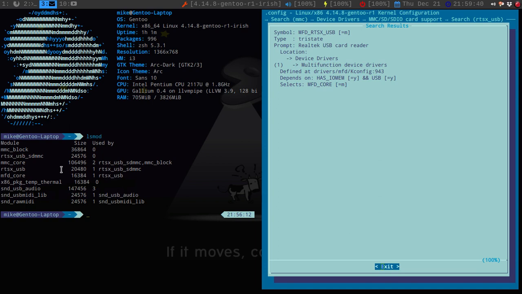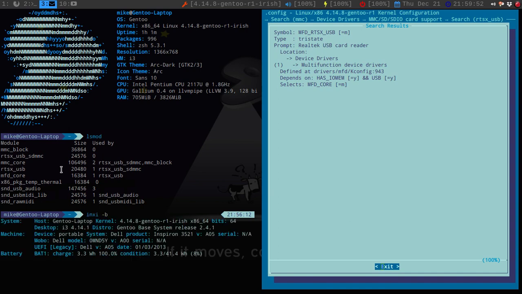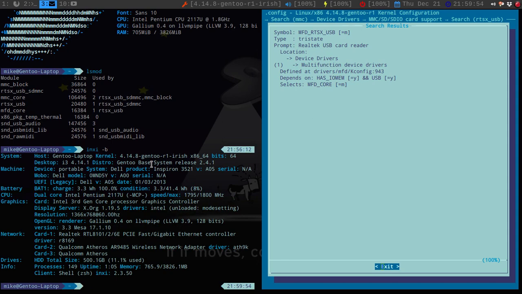I think DOS Gregor has a Lenovo or another type of computer. I have a Dell Inspiron. As you can see, I have a Dell Inspiron 3521, which does have a built-in SD card.